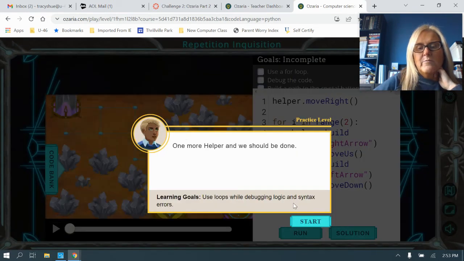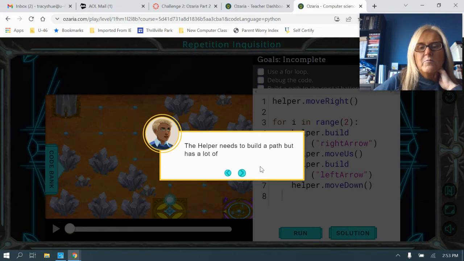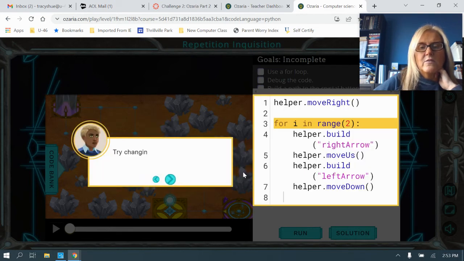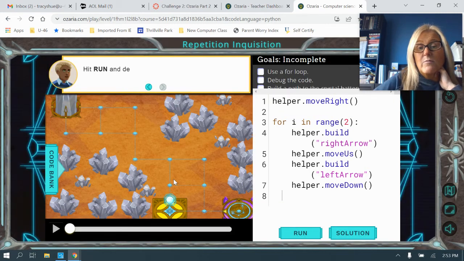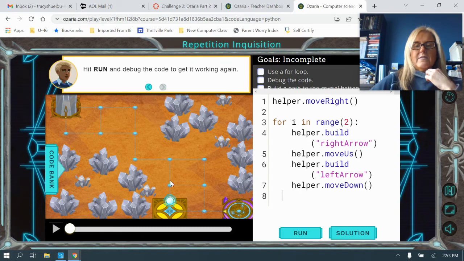And use loops when debugging logic and syntax errors. One more and we should be done. The helper needs to build a path, but there are a lot of mistakes in the code. Try changing the number in the loop. So again, we're going to change the number in the repeat, and there's probably mistakes besides that.